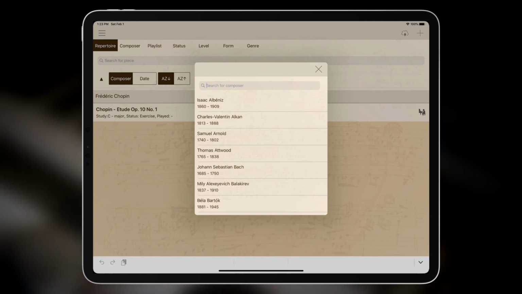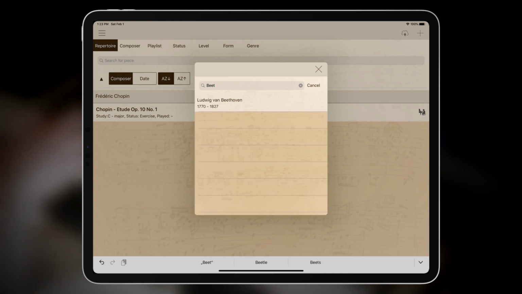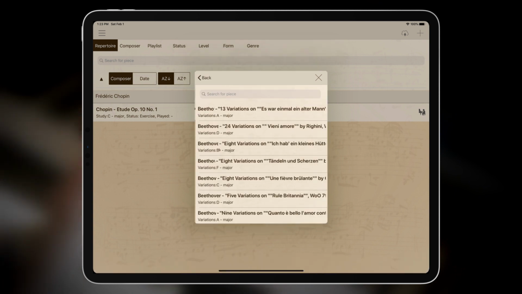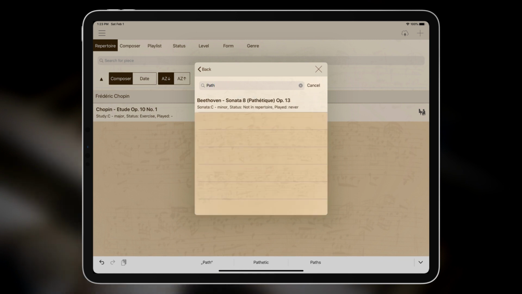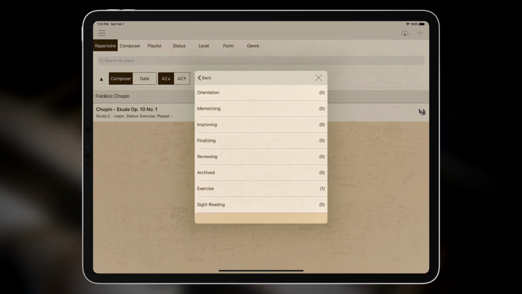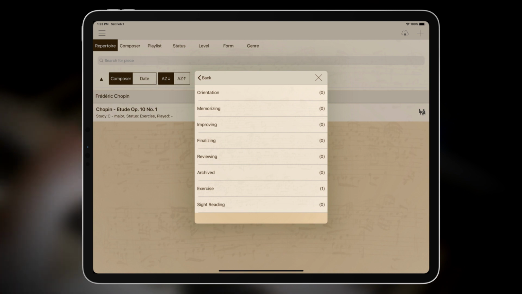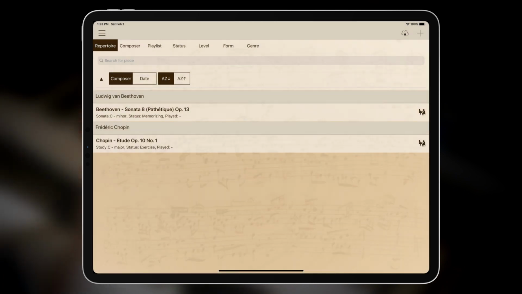As this year is 2020, so we have the Beethoven year, and of course we should add some pieces from Beethoven. Let's take, for example, the Pathétique. And we are currently memorizing this piece, so we set it in the proper status.